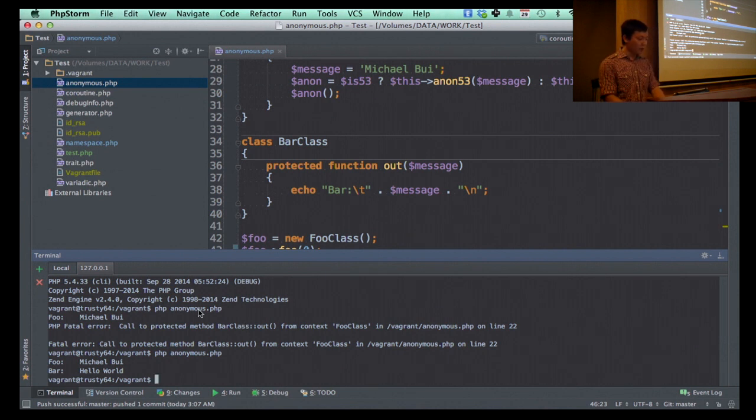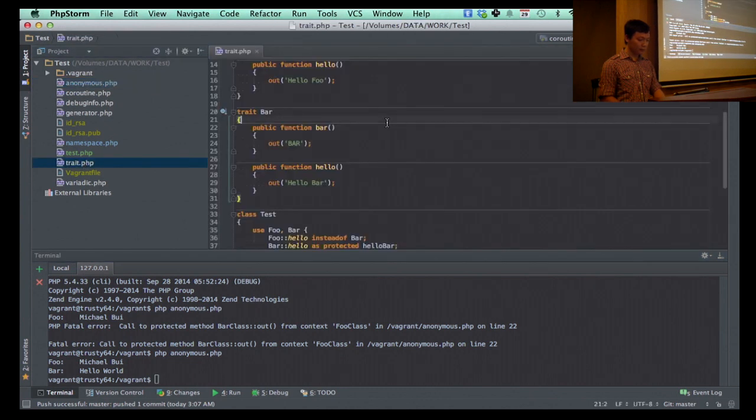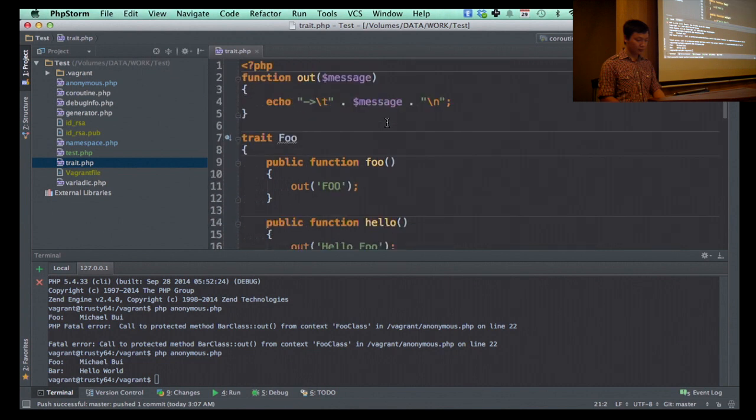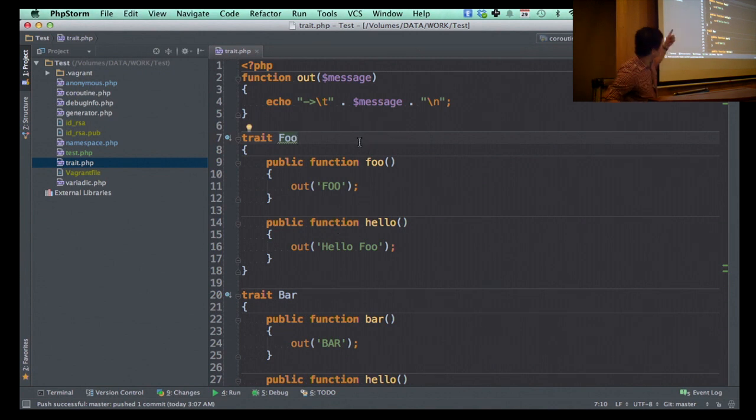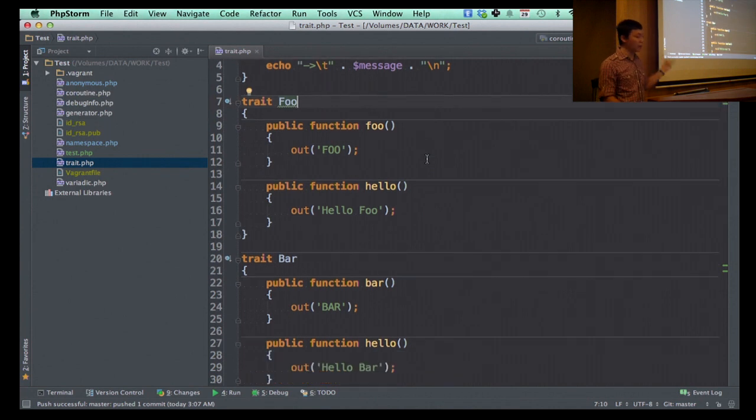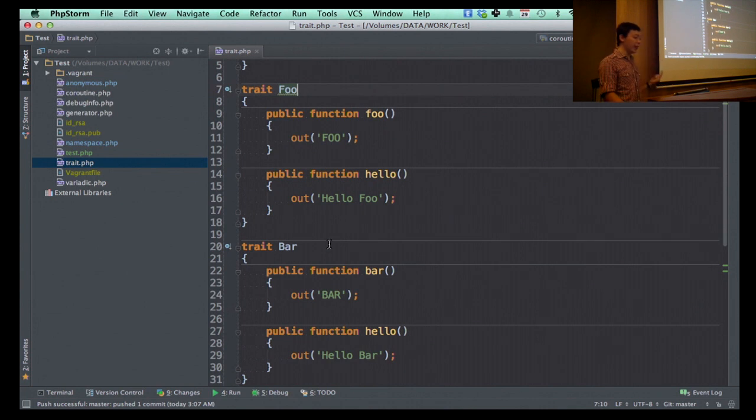Okay, next, I'm talking about the trait, the new feature in PHP 5.4. Okay, here is how we write a trait. Use a trait keyword, and the syntax is quite similar to a class. We have function definitions inside the trait also, as many as you want. And we have two traits here, foo and bar.